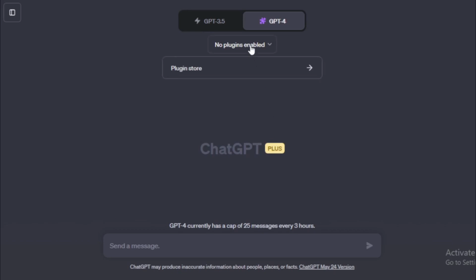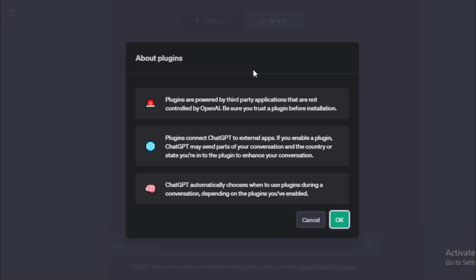No plugins enabled, then go to Plugin Store. Plugins are powered by third-party applications that are not controlled by OpenAI. Be sure you trust a plugin before installation. Plugins connect ChatGPT to external apps. If you enable a plugin, ChatGPT may send parts of your conversation and the country or state you're in to the plugin to enhance your conversation. ChatGPT automatically chooses when to use plugins during a conversation, depending on the plugins you've enabled. Read all and OK now.